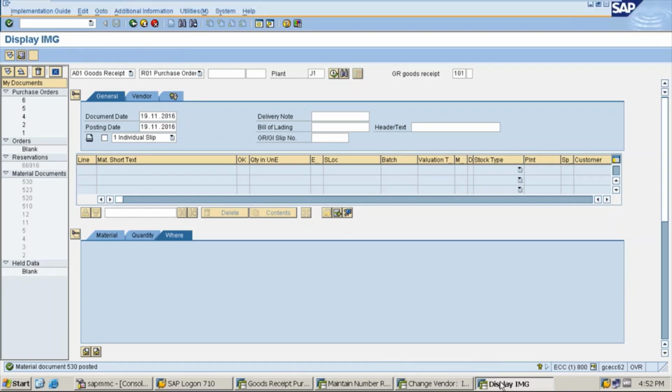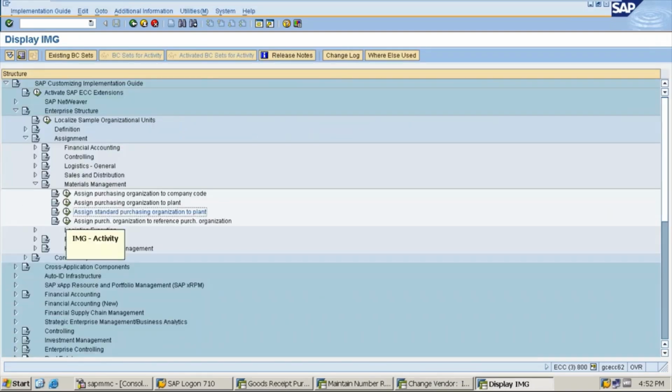You can also read that point here. You just click on this document. It will explain what the use of this standard purchasing organization is. It's like our normal purchasing organization only, but we can use it specifically for consignment, pipeline, and STO processes, which is mentioned here also.